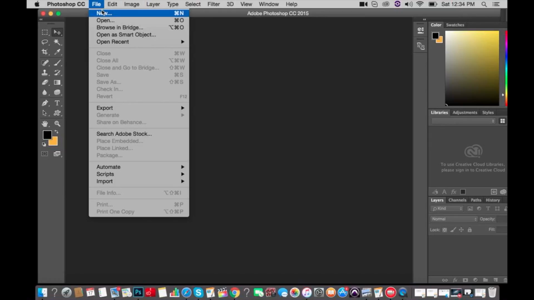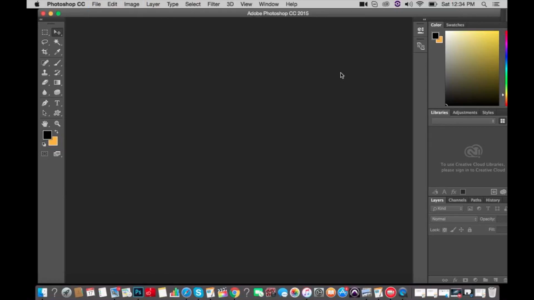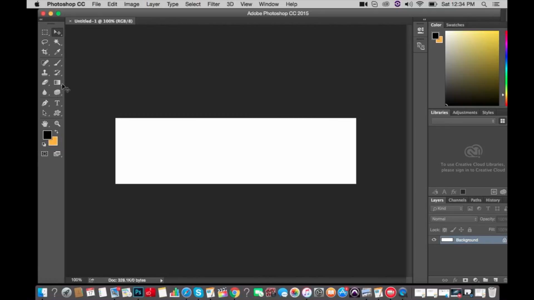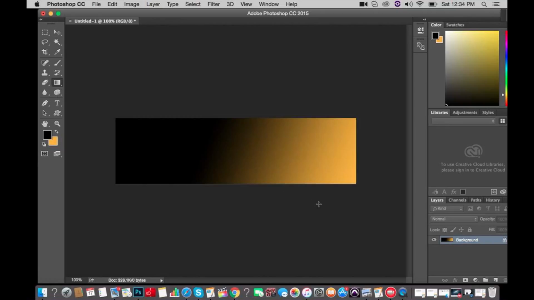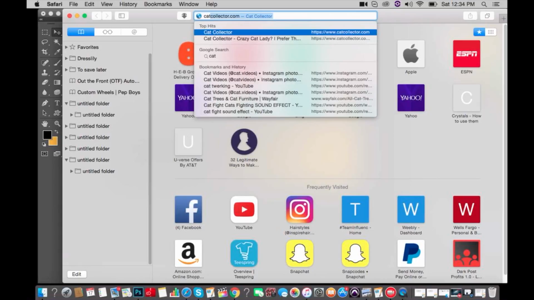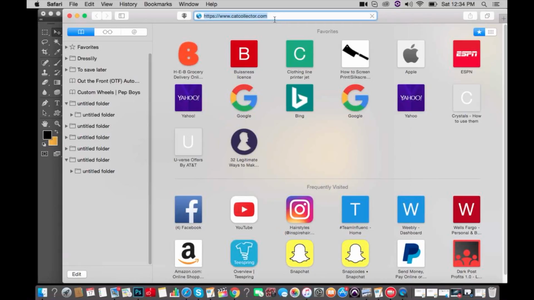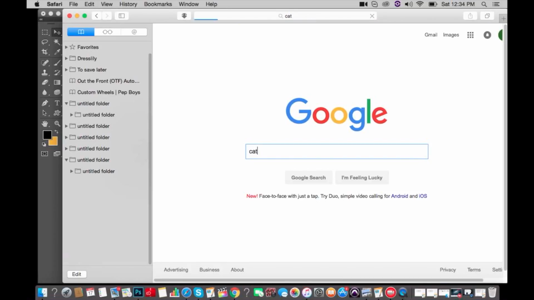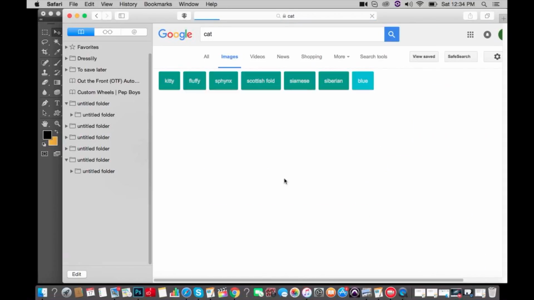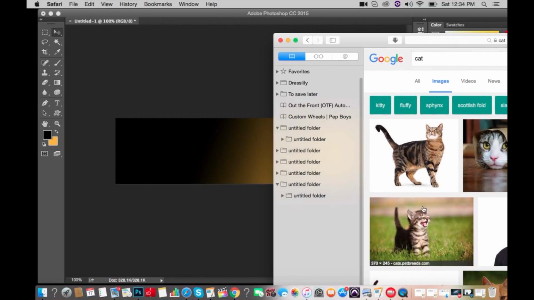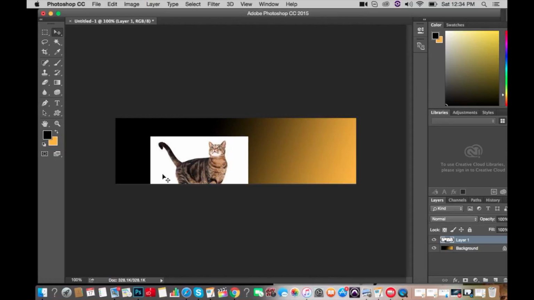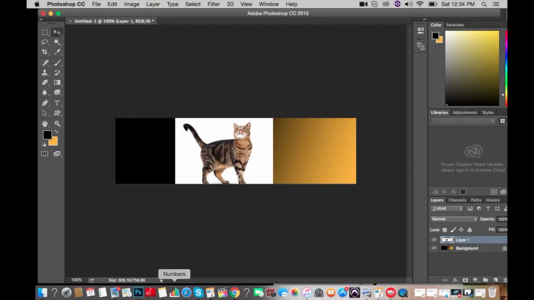Real quick, let's get a new image just so we have something to work with. Alrighty. Quickly just get another layer. Alright, now we have something to work with. Now I'm going to show you how I'm going to do everything.